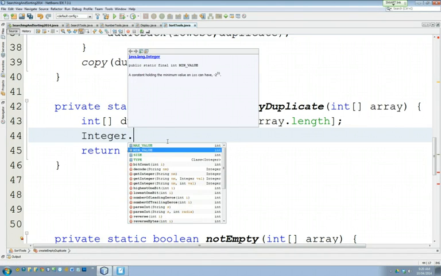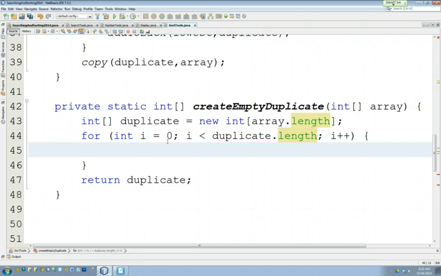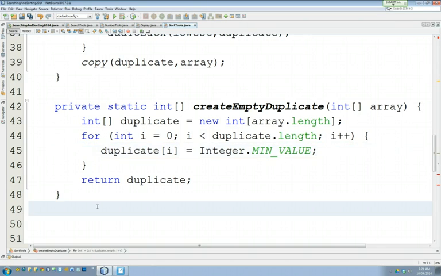So what I want to do is fill up my array with that. So I'm going to use a for loop. I'm going to loop through duplicate.length. And I'm going to say into duplicate at spot i, you're equal to Integer.MIN_VALUE. So I'm going to fill it up with extremely rare values. That's how I create an empty duplicate.